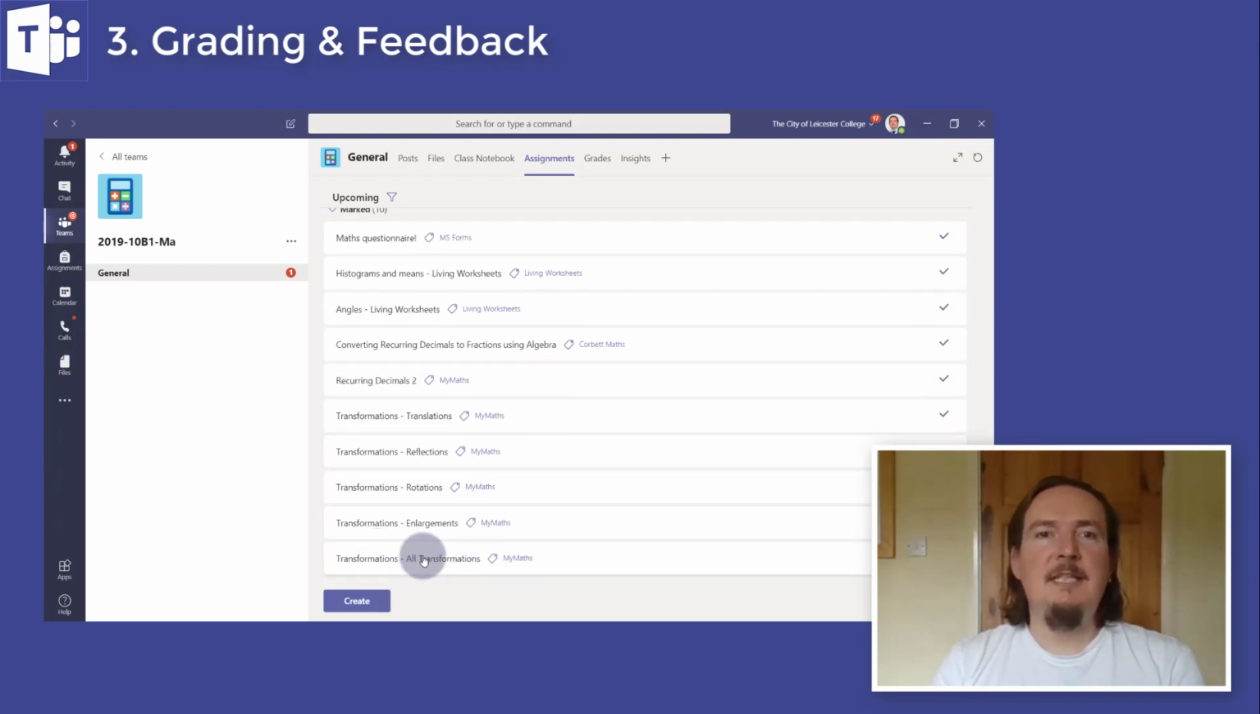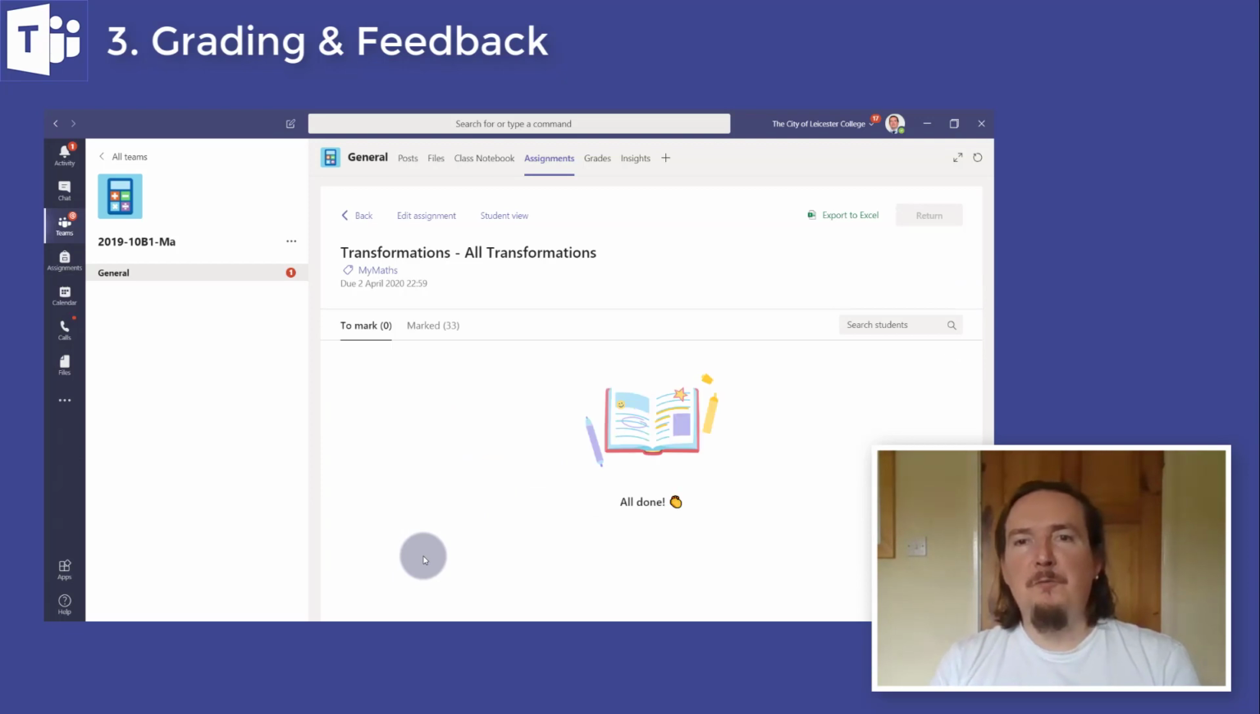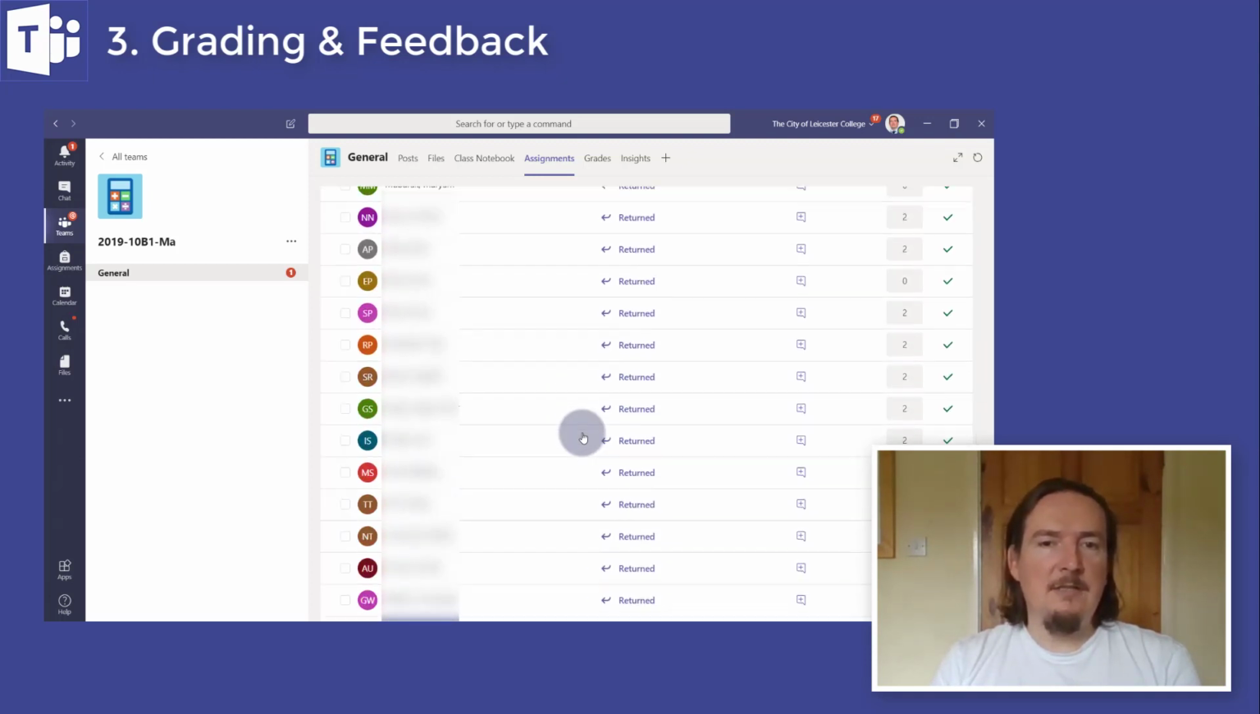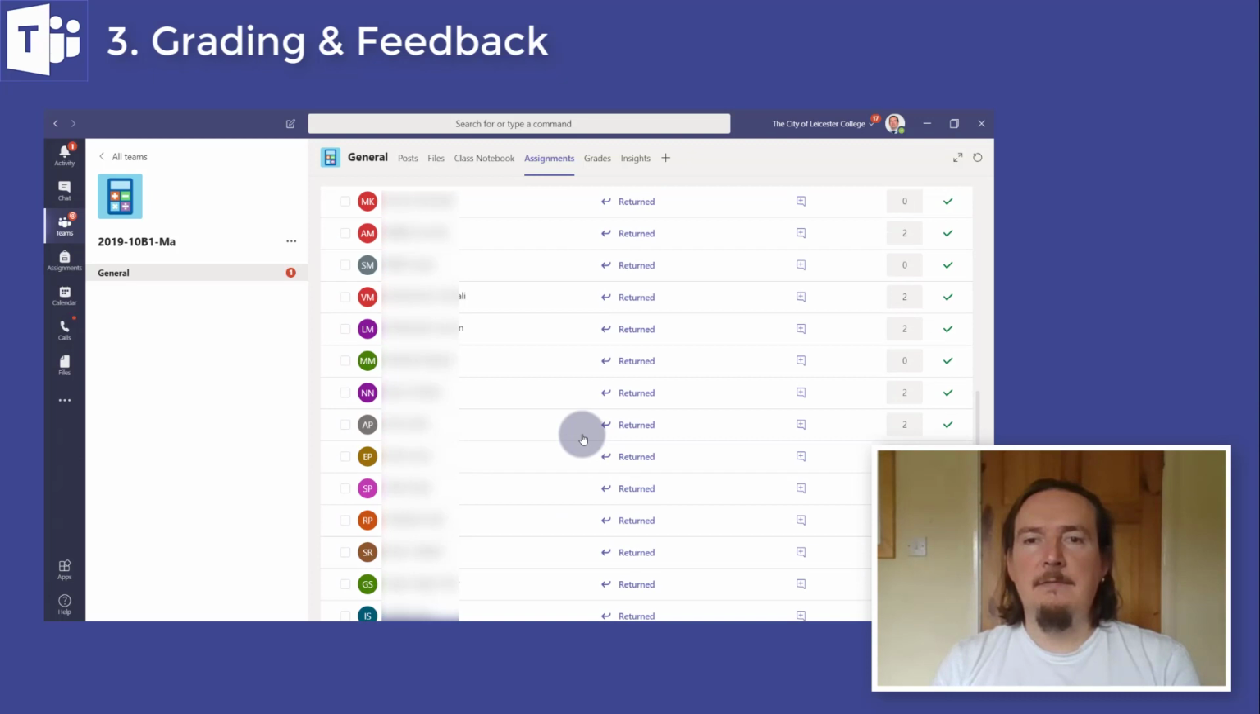Clicking on the task takes me to a summary page which will firstly show students work that still needs marking. Actually, I've already graded this task, so there's nothing here to see. But if I tap on the marked header, you can see that I get a list of all my students, the status of the task, and a feedback button and a grade.